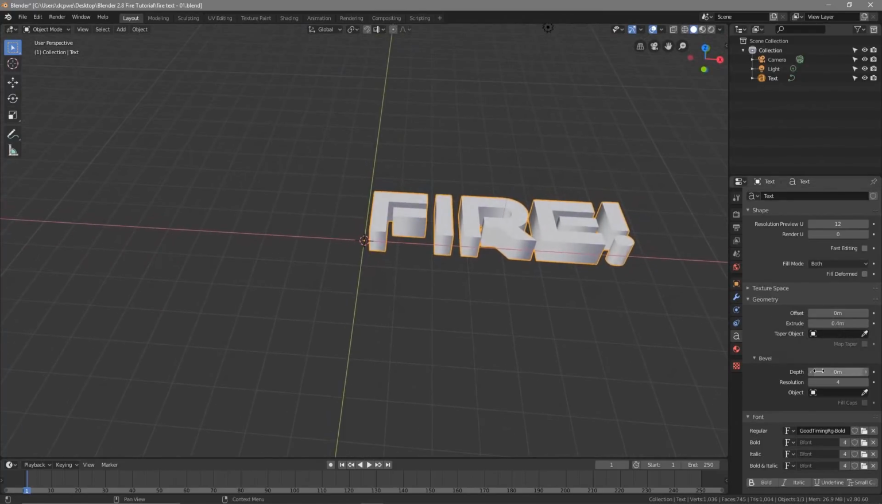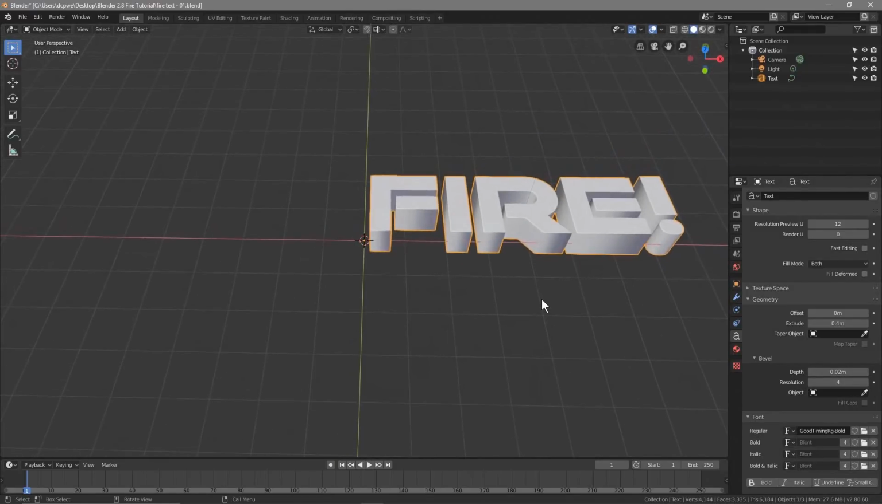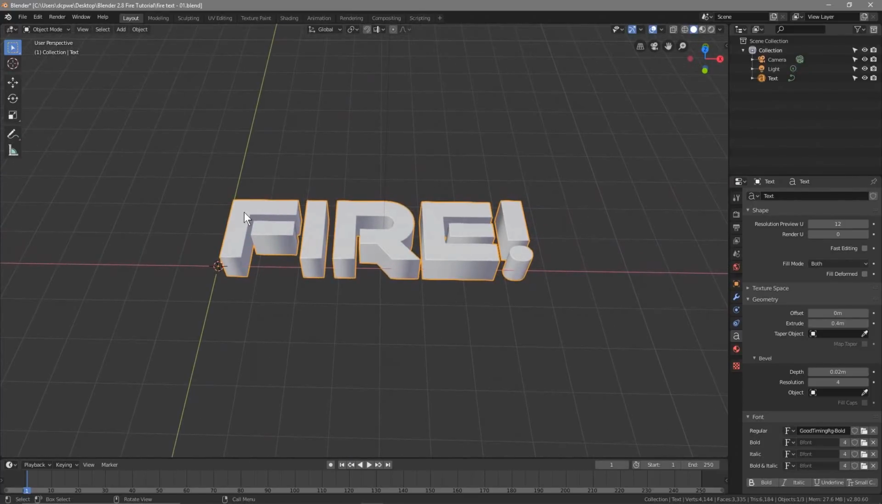It's up to you. And then for the depth, we only want a small bit of bevel on this, so the bevel depth is going to be set to 0.02. It's going to have a little slight rounded edge around the edge. That will look nice. So that's our text pretty much done, but we just want to center it.